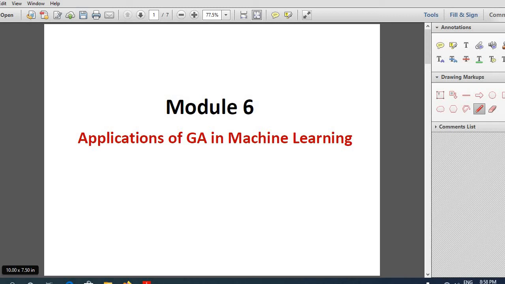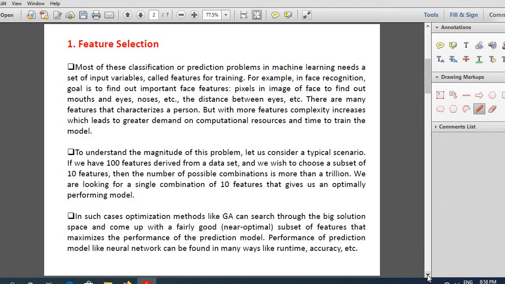Good morning, dear students. Today we are going to start Module 6, and the first topic in Module 6 is applications of GA in machine learning. So, the first application of GA, you can see it as feature selection. So, what do you mean by feature selection?